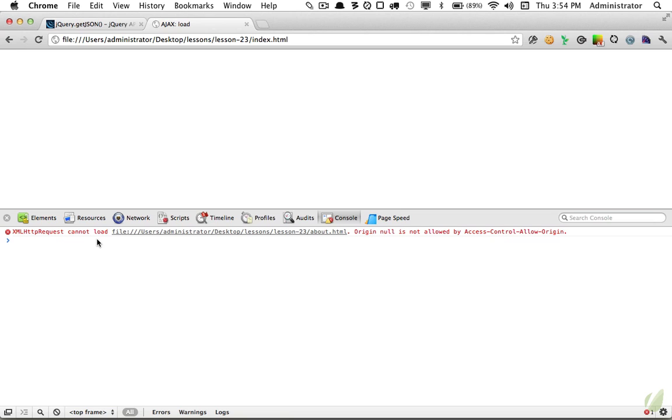Well, we learned a couple lessons ago, we can't make requests to other domains, at least not without a little trickery because of security reasons. And that's why we had to refer to JSONP and callbacks. But why is this happening locally? And the answer is we need to have a local server set up in Chrome.